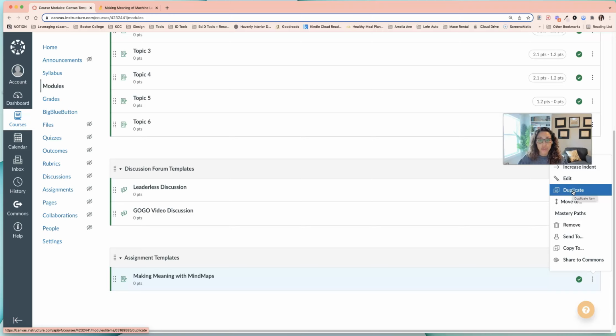We always want to find the most efficient, effective way to create learning in Canvas so that you can get a little more time back for yourself. Very, very important. So make sure you use that duplicate button if you want to use this in every single unit, which I absolutely think you should.